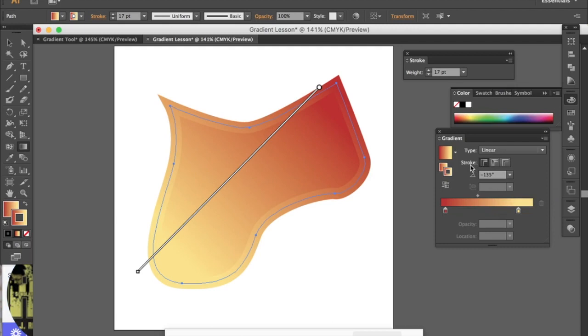Okay. Now notice this popped up too. That wasn't there because we have the stroke on top. We have it selected. Okay. So what if I wanted a different color? What if I wanted to change the angle? What if I wanted to make it a radial? I can do all that, but I have to do it all from over here. So if I come over here, I can change it to radial.